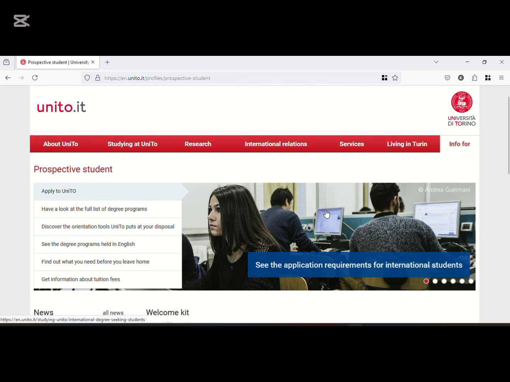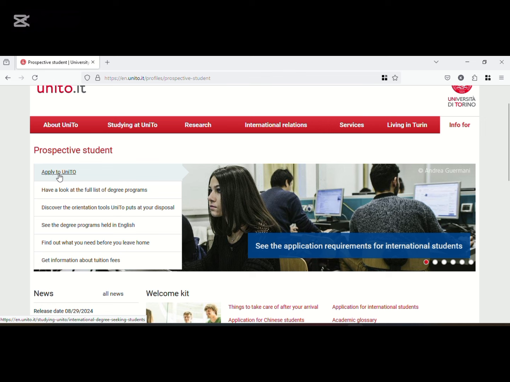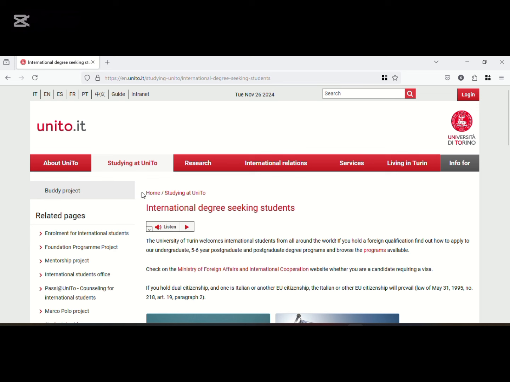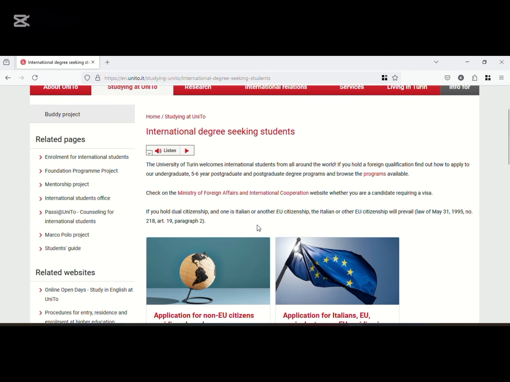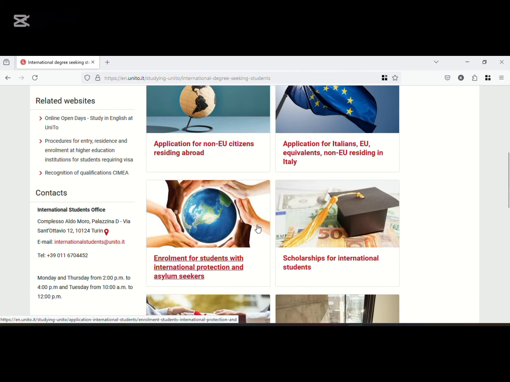So now we are here, we're going to click on apply to UNITO. Just follow the cursor, okay? So now we'll click and then we are here. You see, international degree seeking students, of which we fall into this category as Nigerians, Ghanaians, people coming from other countries. So here you see they classified all of them.